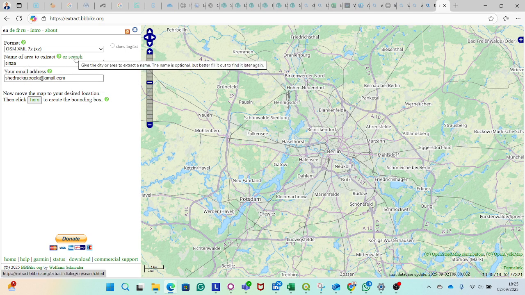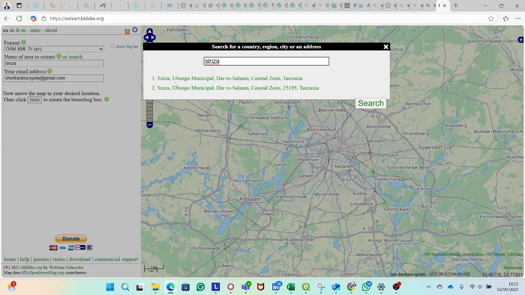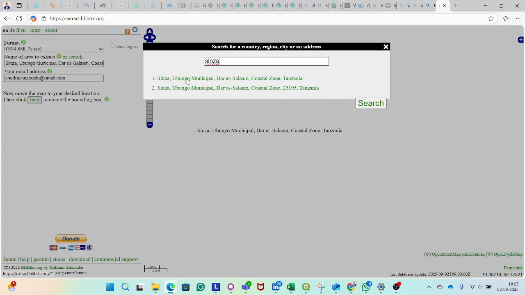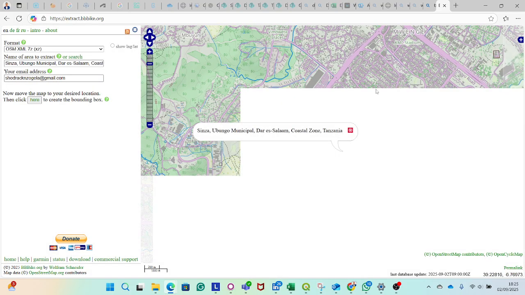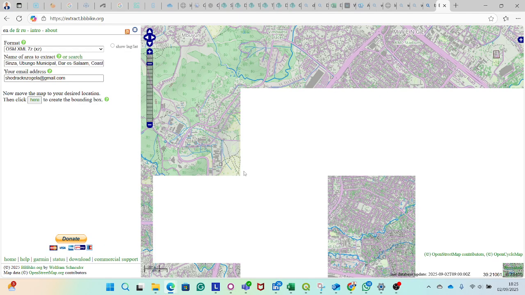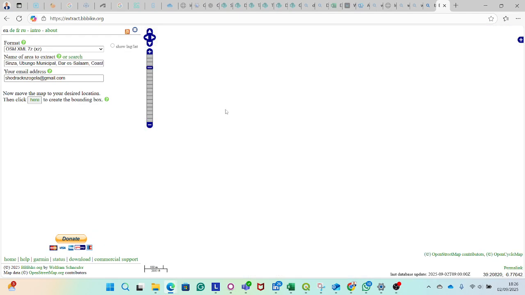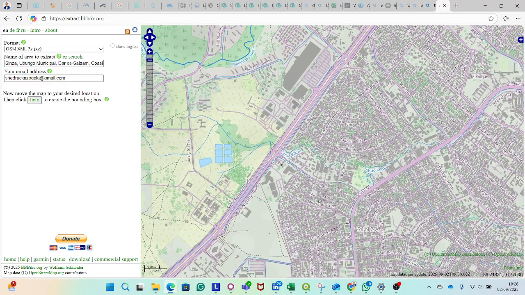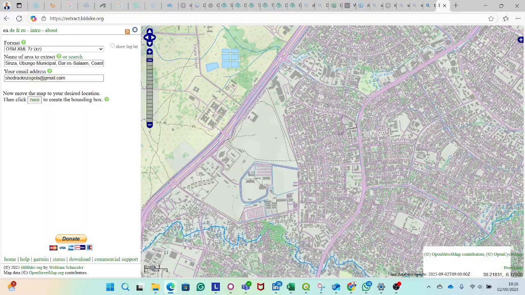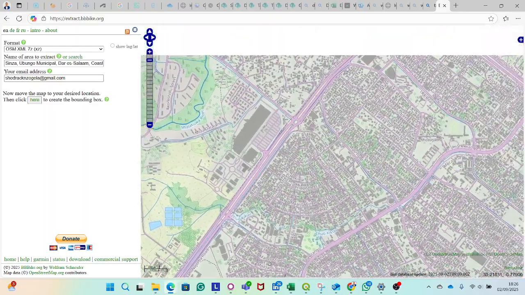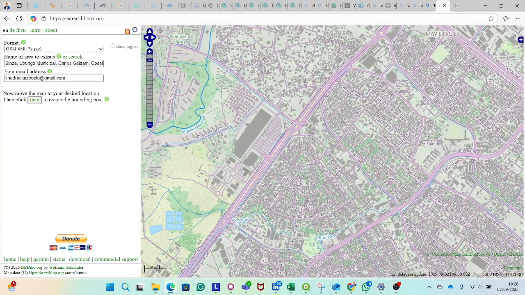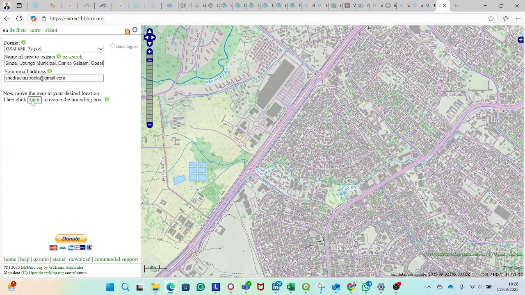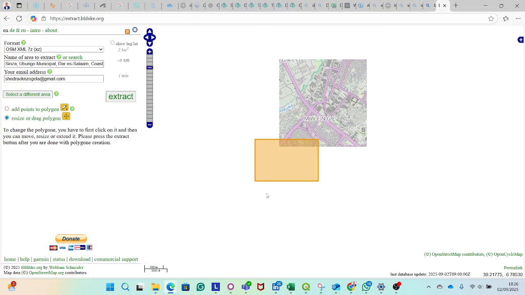Upon this, you click search to search Sinza Ubungo Municipal, so just click cancel. So here is my Sinza. Sinza is too big. Okay, so click here and then expand there.